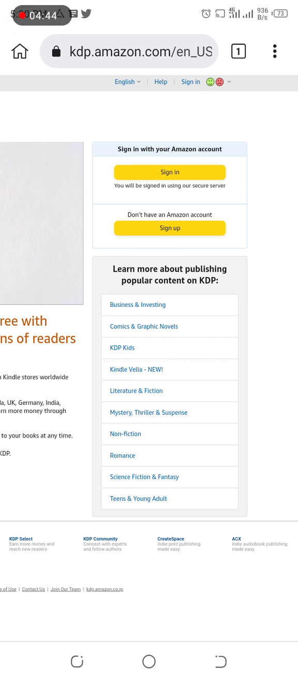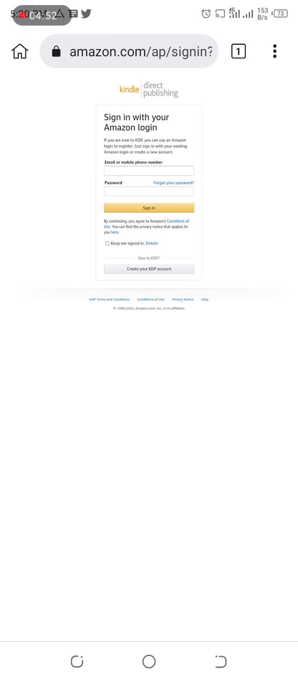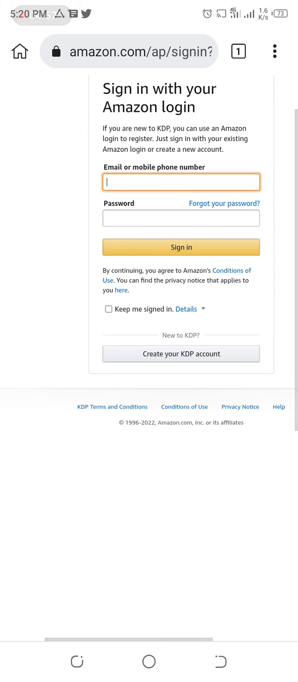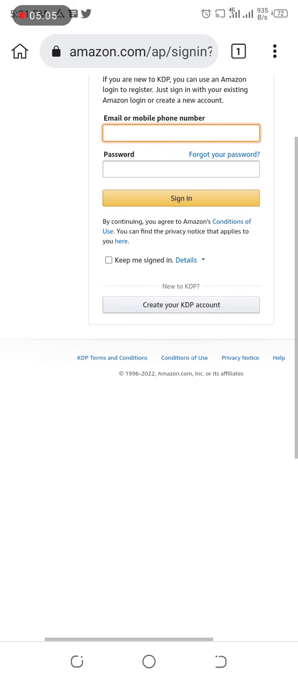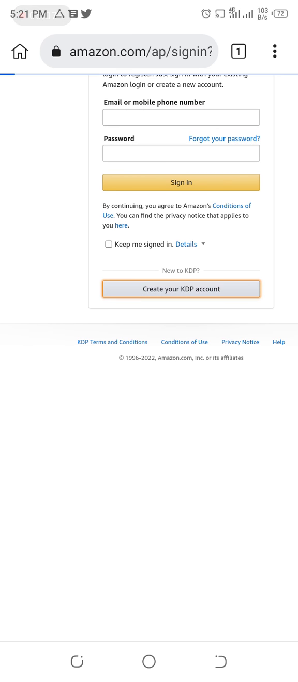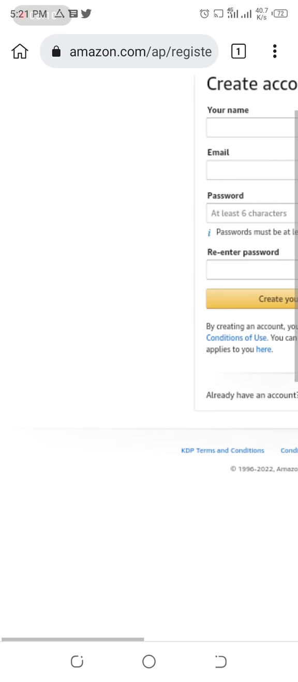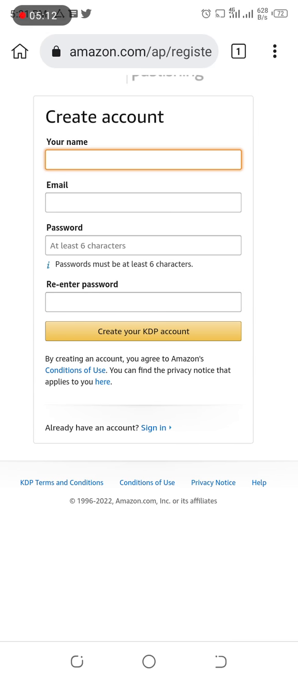But if you don't, just go to "Don't have an Amazon account? Sign up." Click on the sign up button, where you will be taken to a platform to sign up. It's telling me to sign in because it knows I have an account already. So if you are seeing this, just go to the bottom, then click on create your KDP account. This is it. Just follow the prompts. It's asking for my name, email, password. Then I should enter my password to create my KDP account.